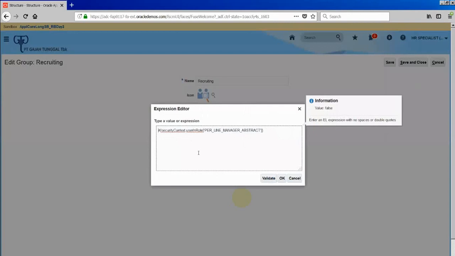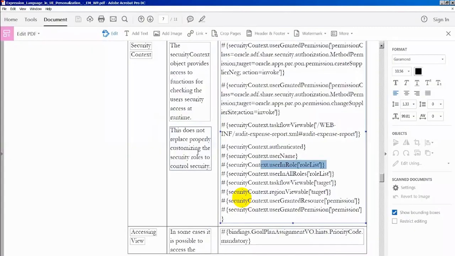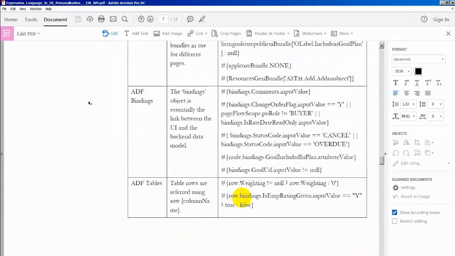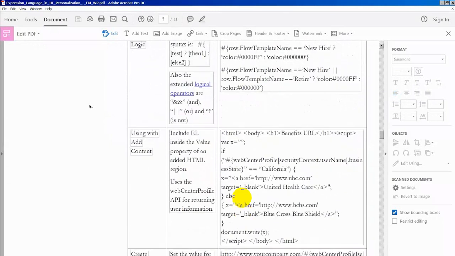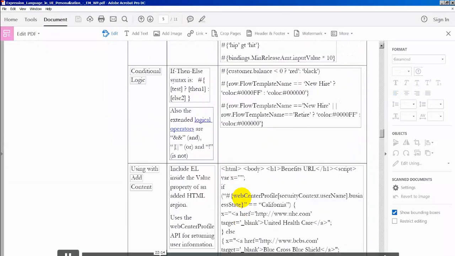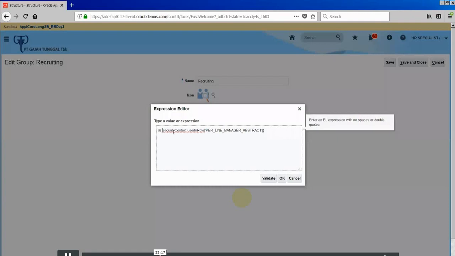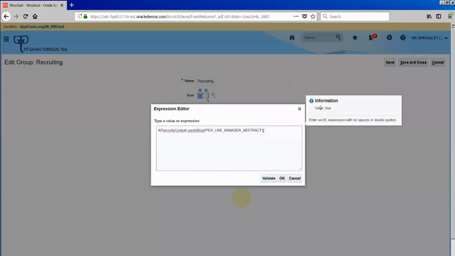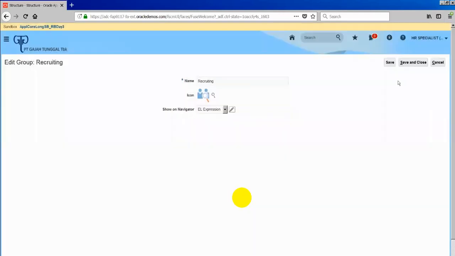What if you want to do the reverse? People who have a line manager, don't show it, but show it for everyone else. In that case, before this, just put an exclamation mark, not. That's what we saw yesterday. You have the and operator, or operator, and not operator. If you just say not before, it will do the opposite evaluation. So if you want to see only the line manager, then the value is false. Okay, so we did that.